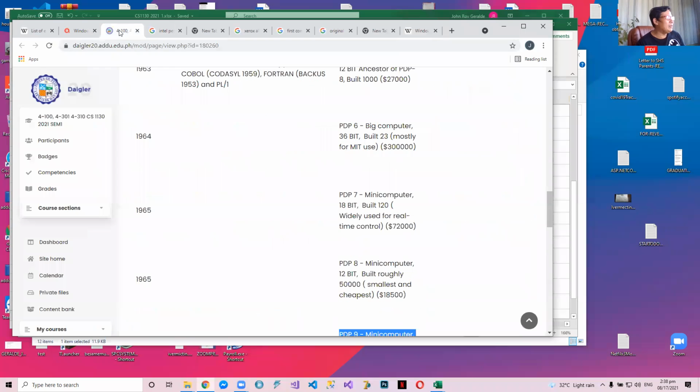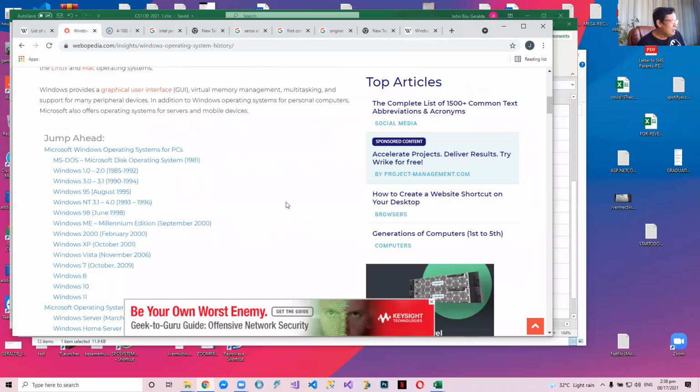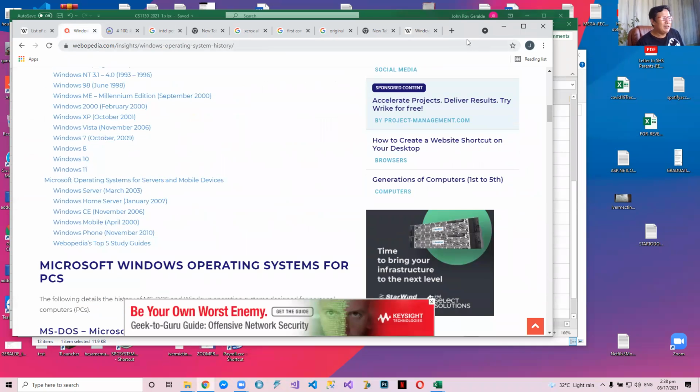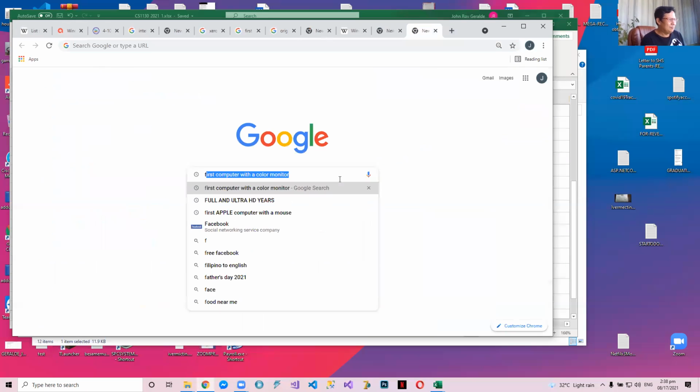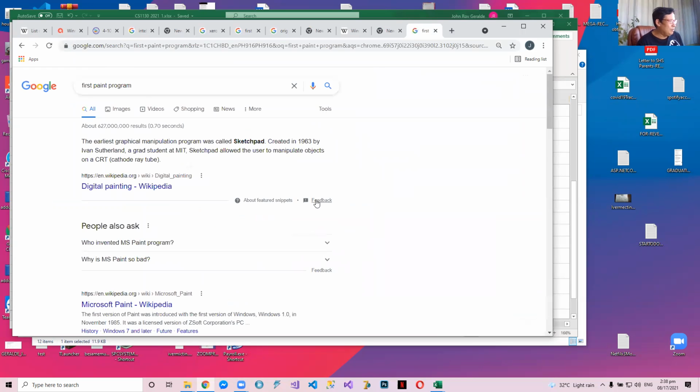When was the first paint? No, meron pa tayong isang tandaan. First paint program. We missed this out, no?